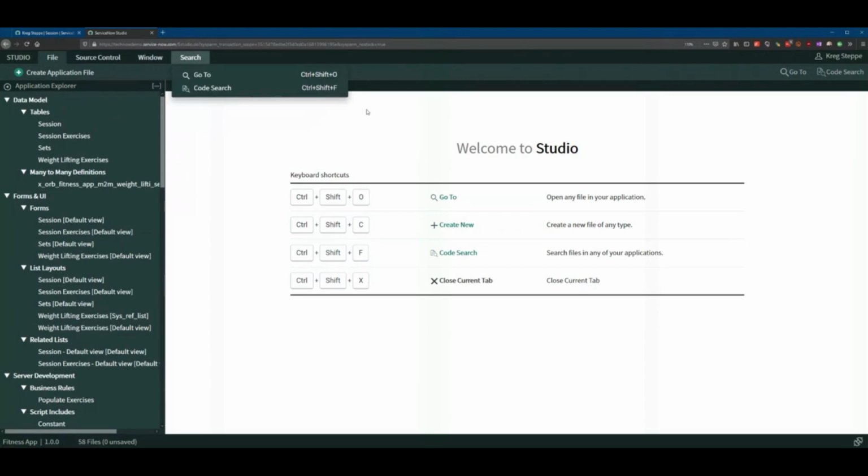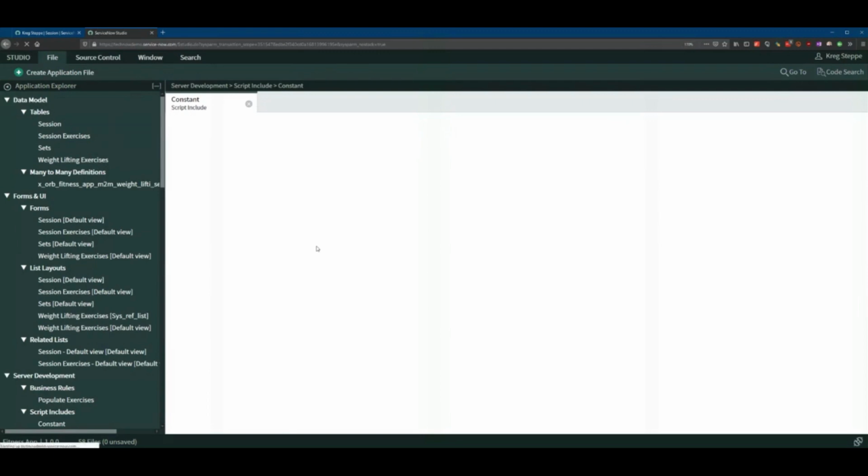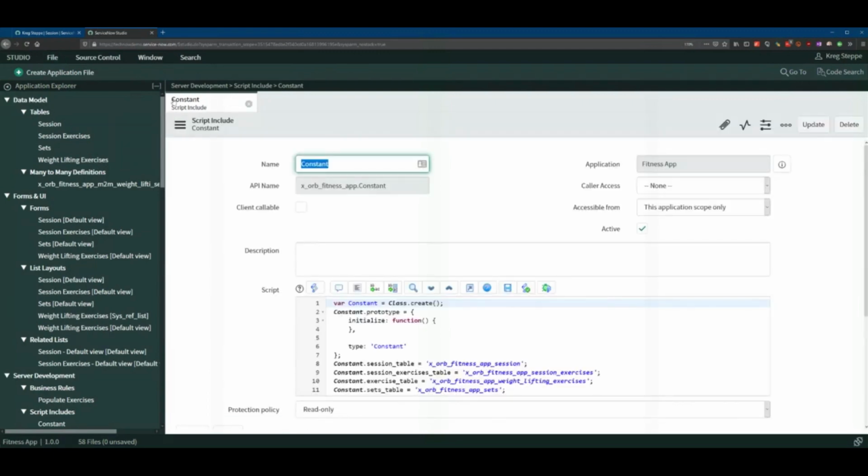So let's take a look at a go to. I'm going to start showing you this a little bit. I have a script include called constant. So let me back up. Script include, and you can see there it is. If I did UI, you would probably see UI script in there. I can click it and open it up, and we're starting to break out some of these tabs. You'll see more and more tabs pop up as we go along. There's one for your constant, and you can see my script include.